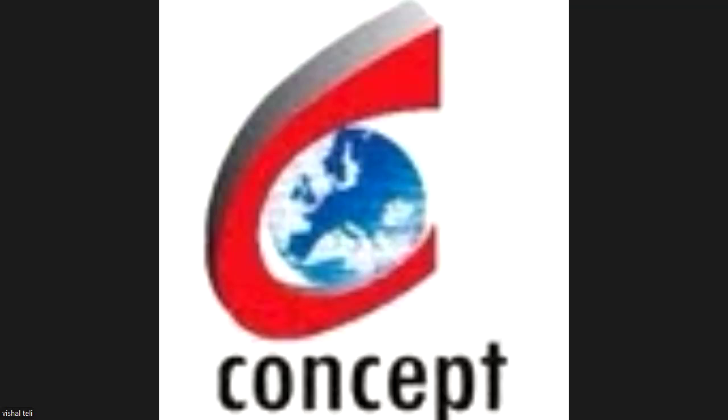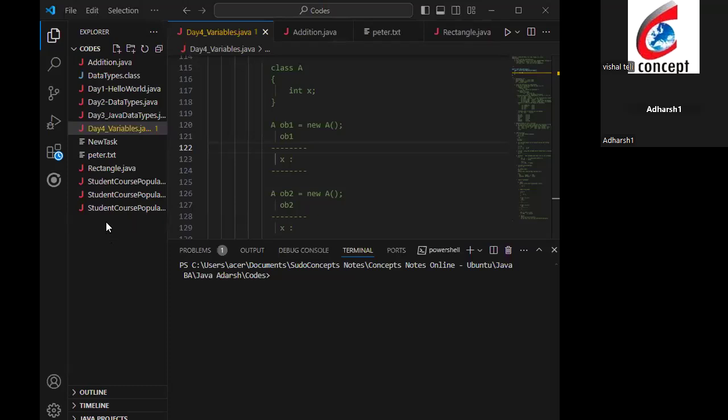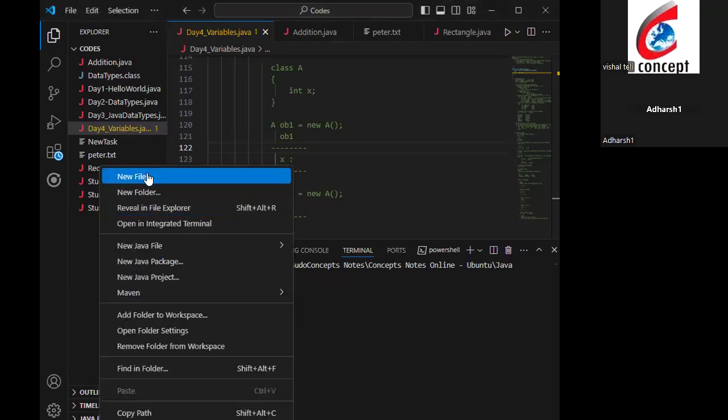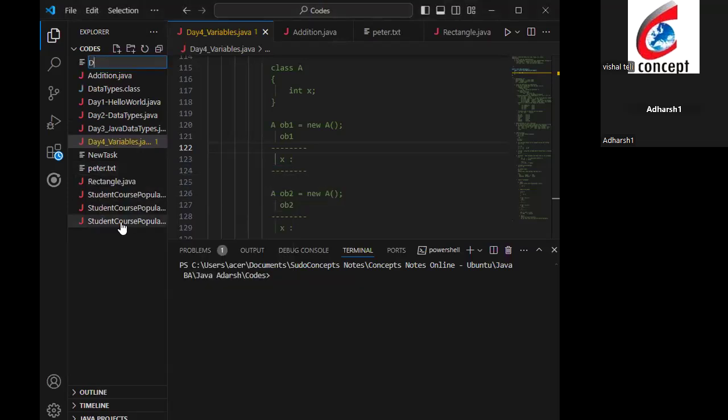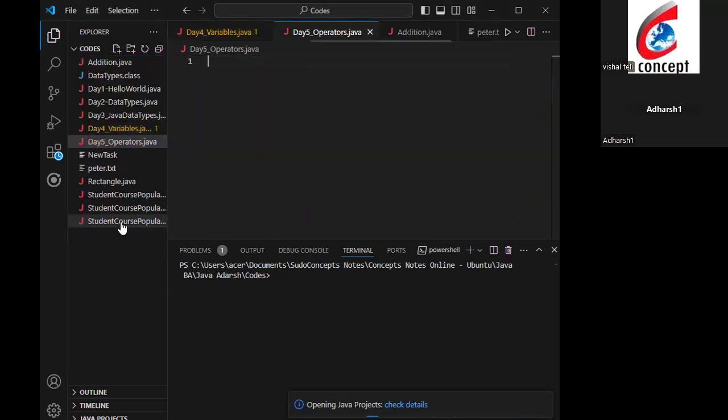Okay, let's create a new file, closing the other files. It's day 5, and the name of the file is operators, in Java. Here's the public class Day5 operators created.